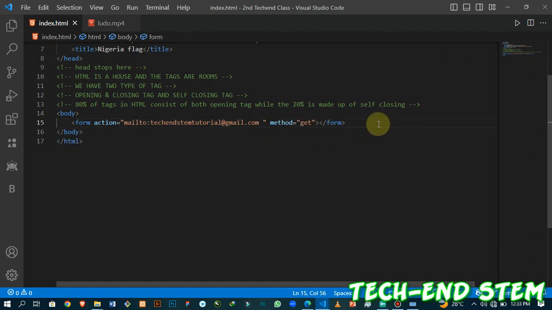Anytime I submit this form, it's going to go somewhere. Now what do we want to submit inside the form? This is a form, and anything you want to write, anything you want to be visible, should be before the closing tag. So I press enter, and now I am on line 16. You now start putting in your input.